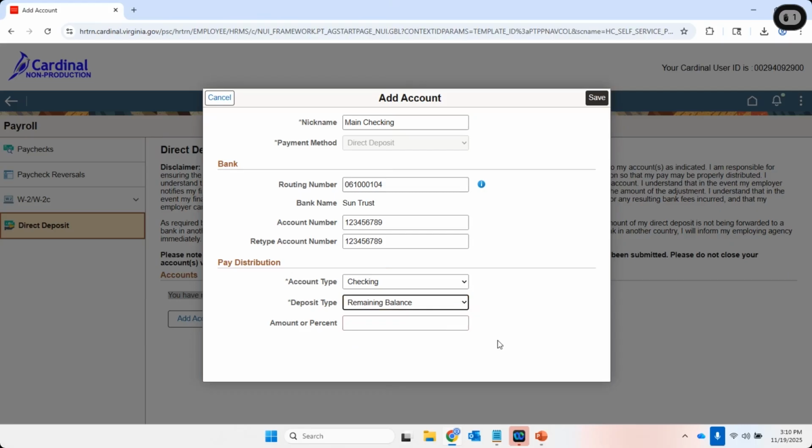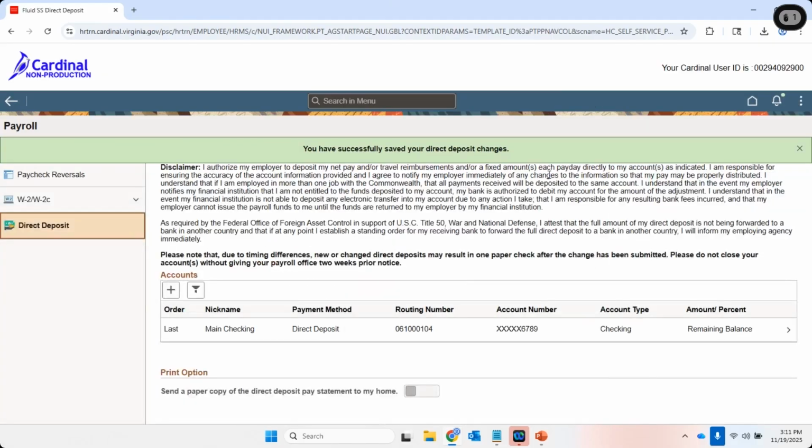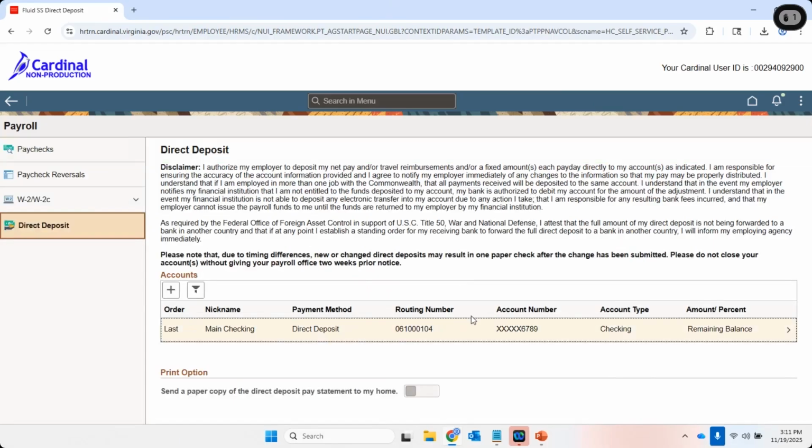And then the final field is amount or percent. Because I'm choosing remaining balance, which means that all of my money will go into this account, I do not need to enter any values here. If I were to enter a value here, the system would clear it out and not retain it. So for this example, I'm going to click the Save button. Once I click Save, I'm returned back to the direct deposit page and my remaining balance account is displayed.